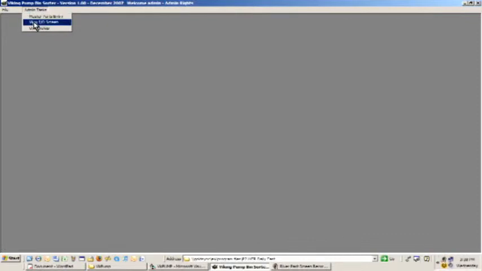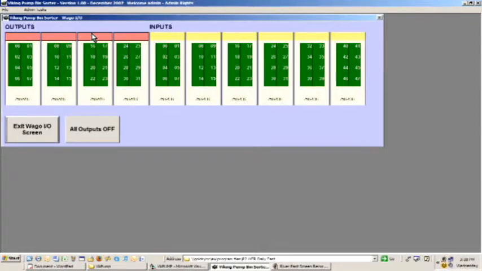Next menu option is View I/O Screen. This shows the Wago I/O system that's connected to the PC computer with an Ethernet crossover cable, showing outputs 0 through 31 and inputs 0 through 47. The outputs you can actually click on and off, which actually will toggle your outputs. Your inputs, if this was connected to the live system, would change colors indicating their status. Another button here for all outputs off. This screen is only accessible if you're an admin user, because you can cause things to move by clicking on the outputs, and you need to know what you're doing there.